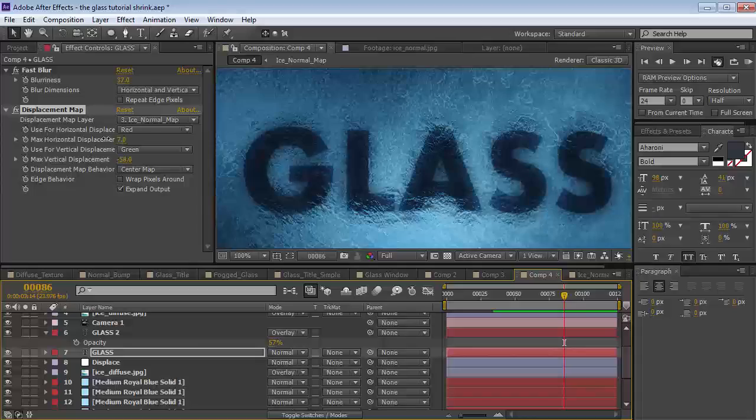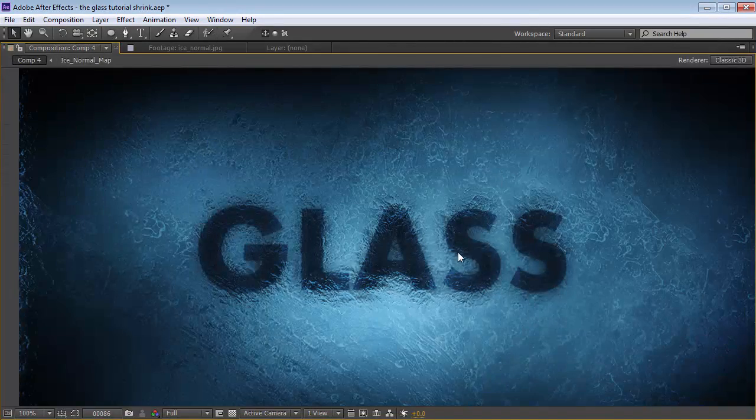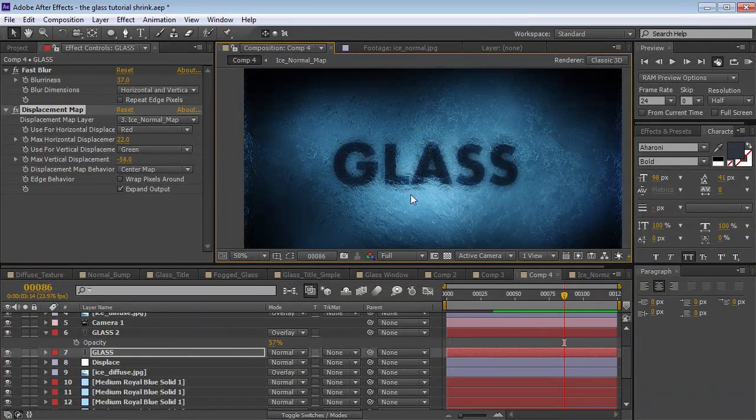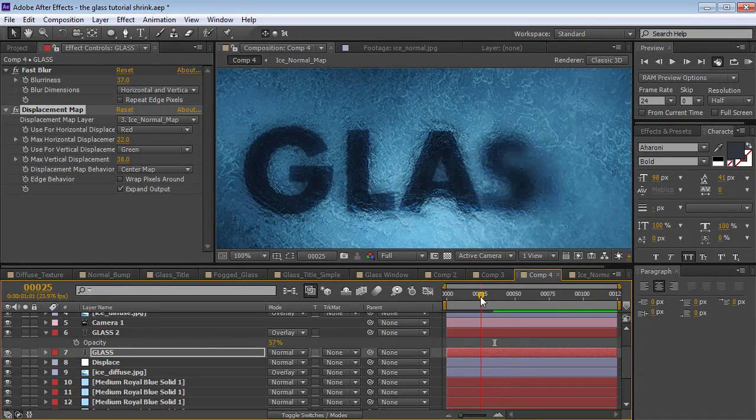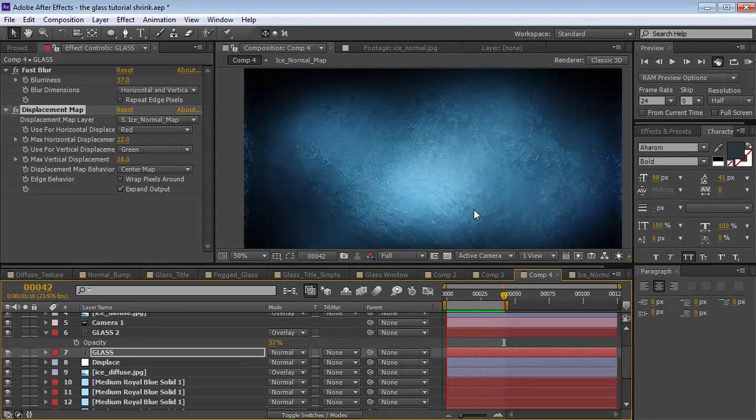Might tweak the displacement. This just comes down to taste. You know, you just want to come up with something that you like. Lower the displacement values, whatever. But because of the work we did earlier, it's going to look something like this. So that looks pretty cool.